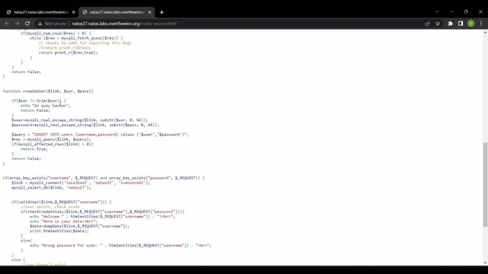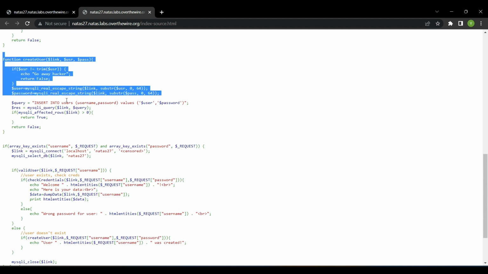When the new user is created, it trims the username. Trim basically removes all the spaces from the front and back of the string. So we cannot use only spaces to increase the length of our username. If we use only spaces, we will be shown a message, go away hacker. So we will have to add a character at the end of the string. Then the new user will be created.